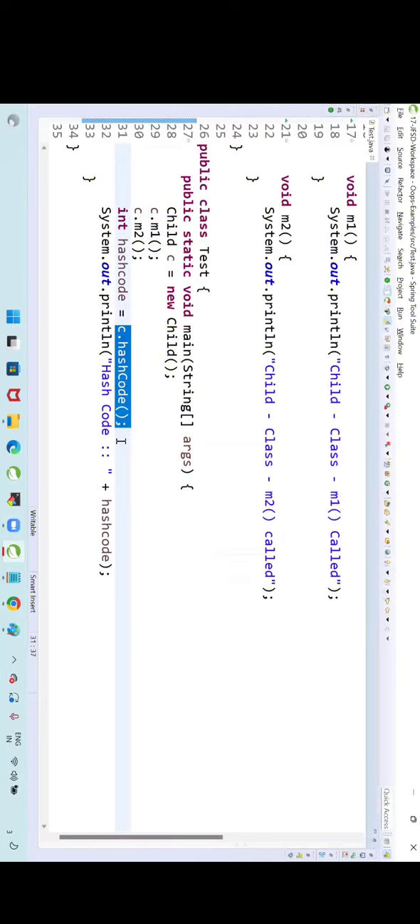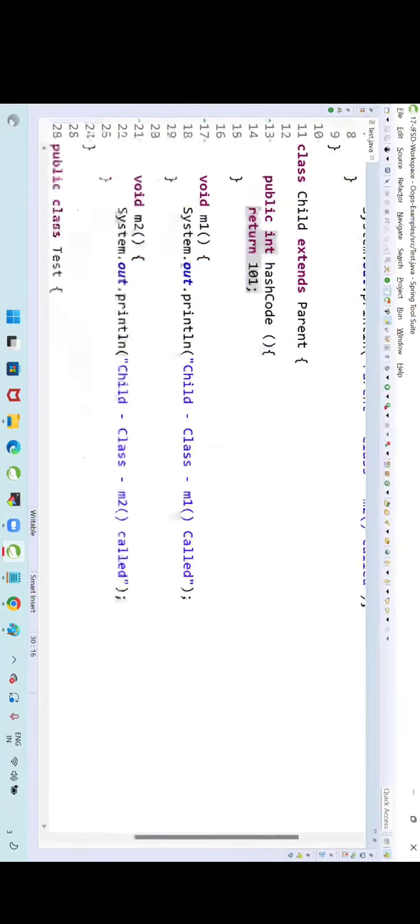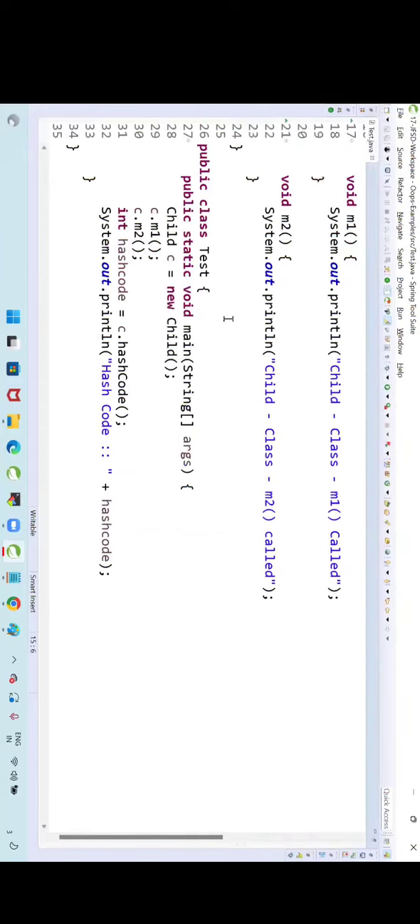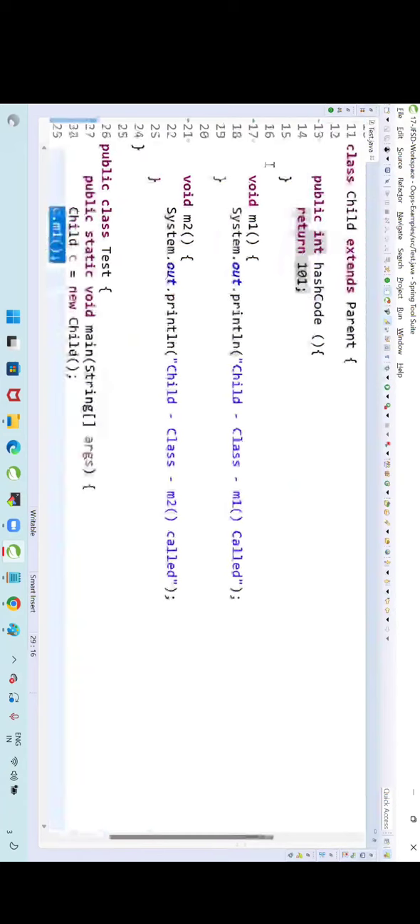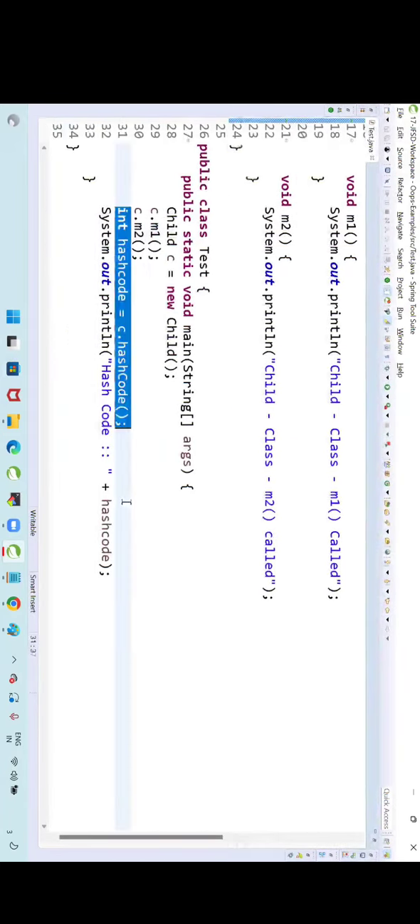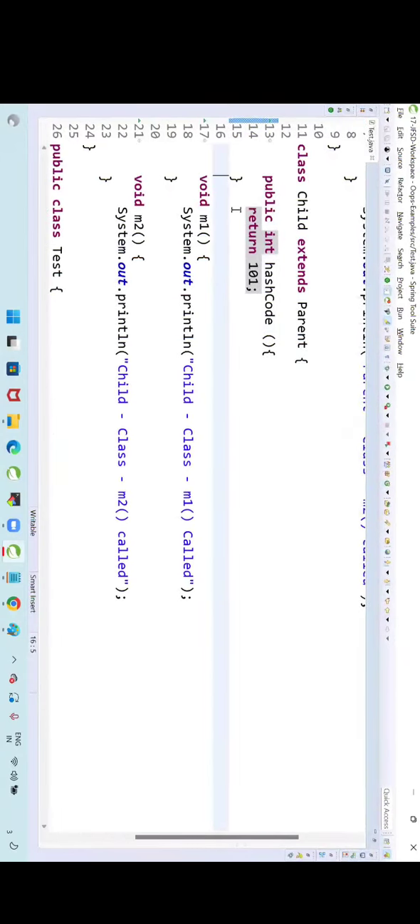C dot hash code. What will it do now? Check in the child class. Do we have a hash code method? Yes. Will it call that or go for the parent? It will call the child only. So M1 will execute from the child class. M2 also will execute from the child class. Hash code also will execute from the child class.